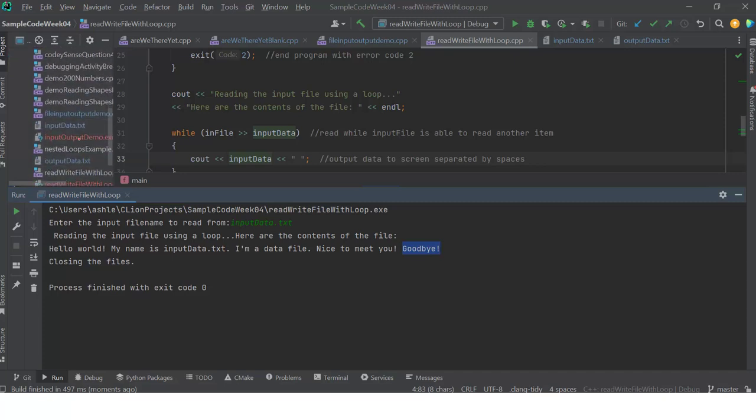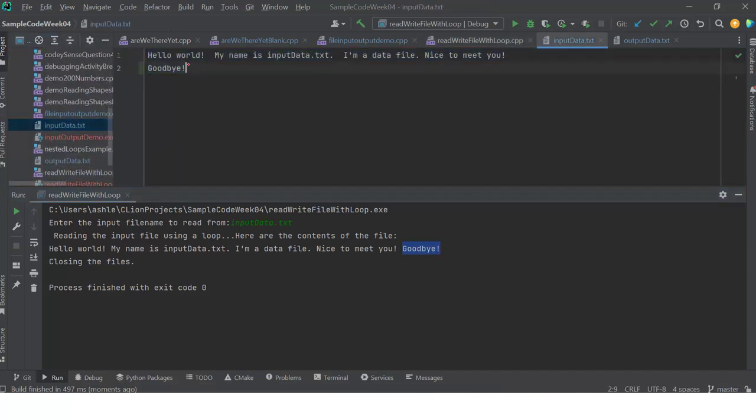So it literally went into my input file, input data.txt. First we read hello, then we read world, then we read my name is. So we read this one word at a time. We read each item separated by white space and outputted it back to the screen.